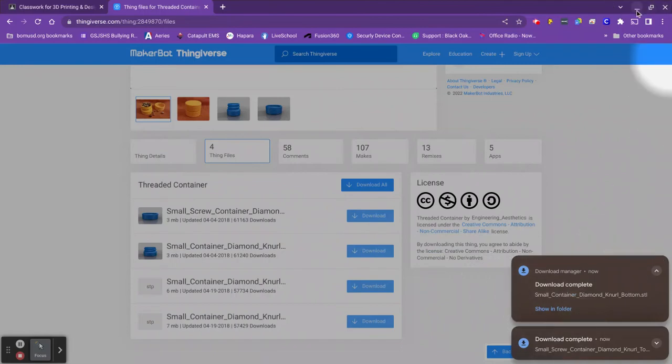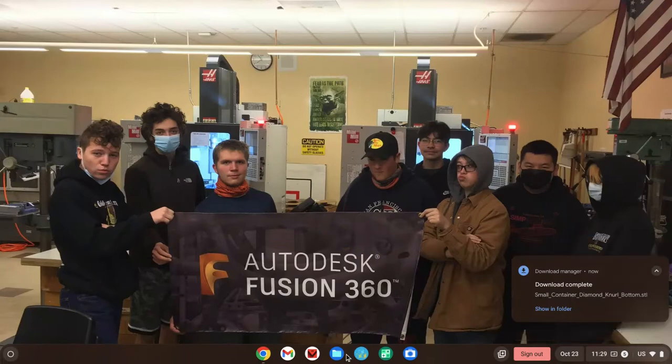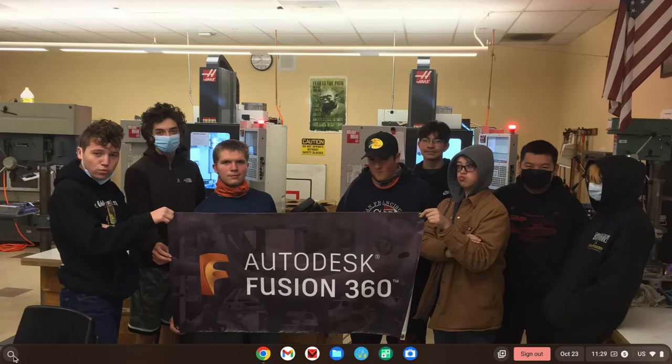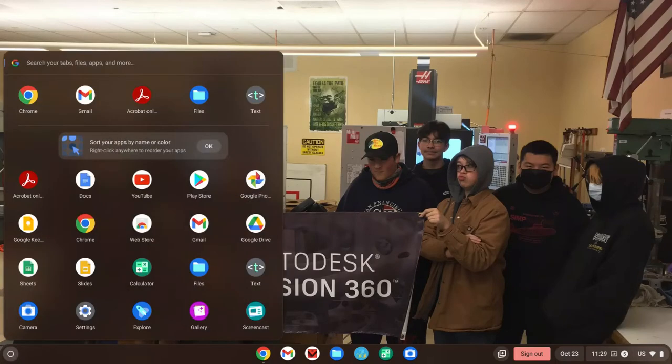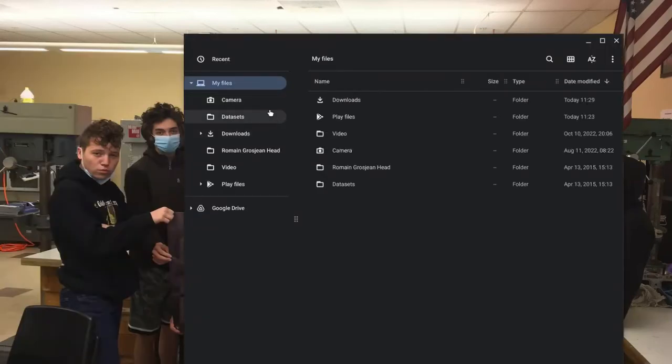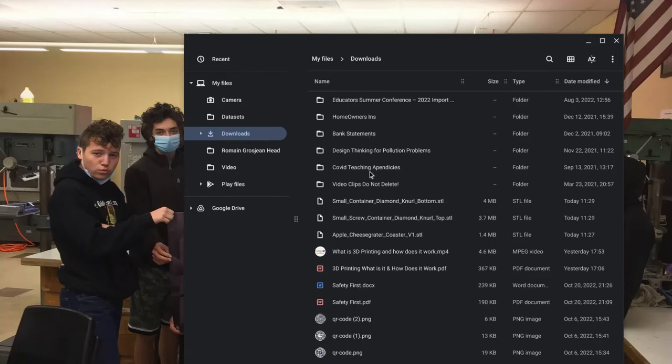So now I can minimize, and I can go down here to files. If you don't have this little folder icon right here, just simply click on the circle to get into the apps on your Chromebook. Find the Files app. Okay, open this up, go to Downloads, and I will see my STL files 1, 2, 3 right there. So the next thing I'm going to do is transfer these files to a USB flash drive. I have a set of them that's usually sitting on or around my desk somewhere that are for the class. Grab one.